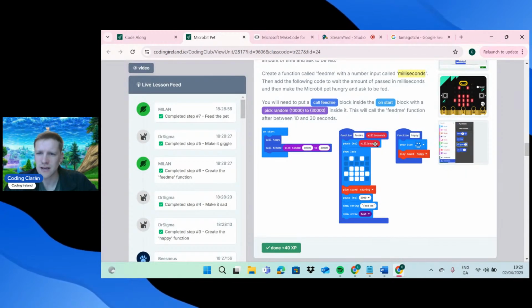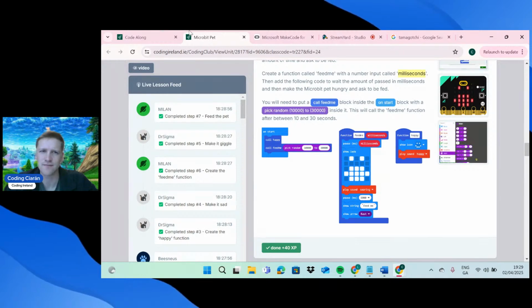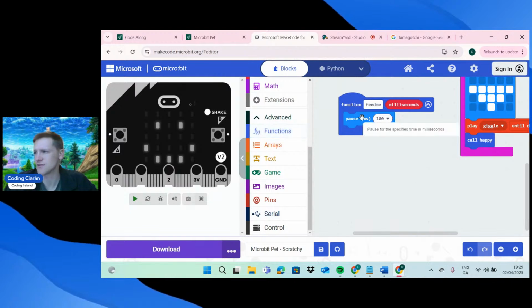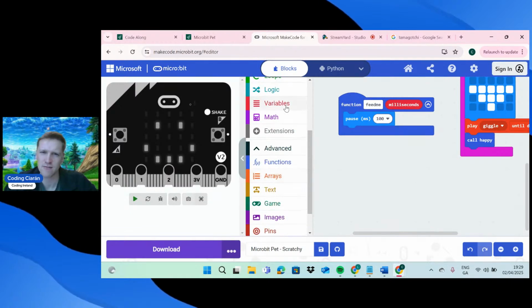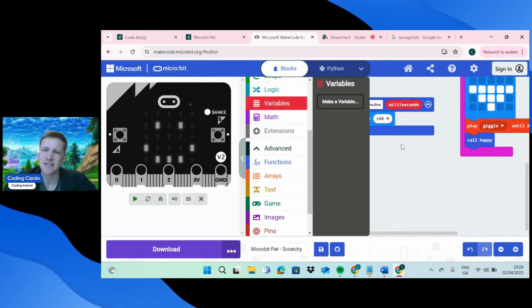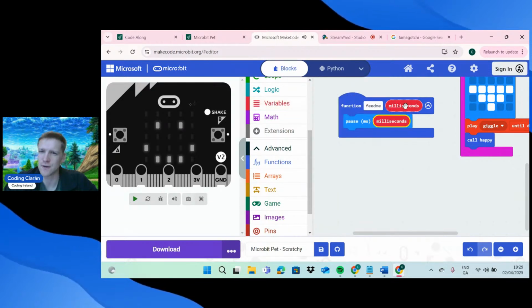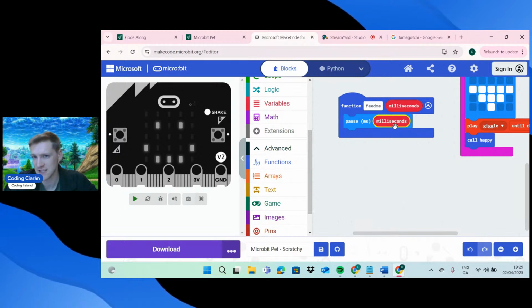Do I need to make a... I don't think so. Use a pause for 100 milliseconds. These milliseconds as like a variable in our example. I think what we could do is this. We could drag it out and put it there. So you can grab that milliseconds from the function, from the big blue box, and drag it into your pause.